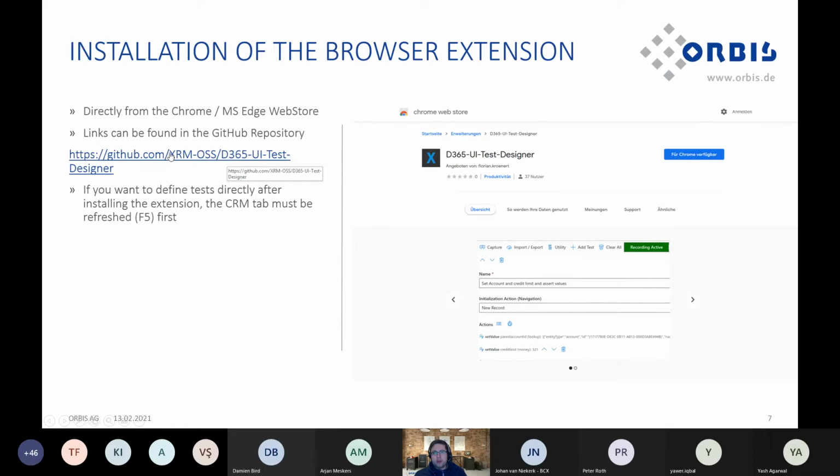Everything is hosted on GitHub, and everything that I do regarding open source development in Dynamics 365 can be found in XRM-OSS. So this is the official repository where I host everything, and the UI test extension can be found in here. Inside the repository, you mainly have links to the various browser stores, so that you can find it quicker. Of course, you can also go to the Chrome Web Store directly, search for D365 UI-Test Designer, and then you will find it as well.